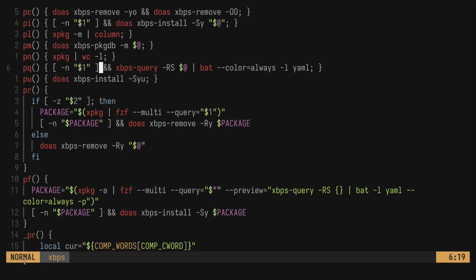So bq, what is it? It's going to check if there is at least one argument. It's going to do this. What is it?